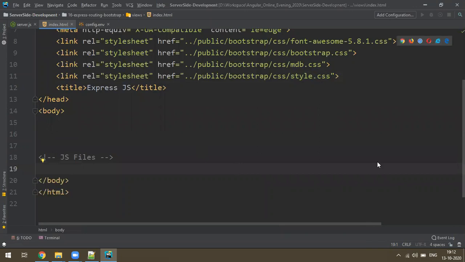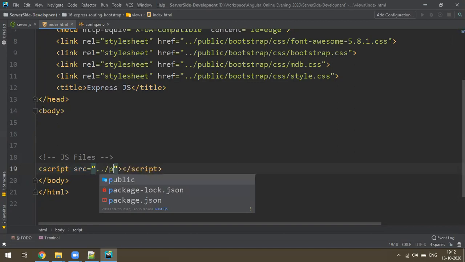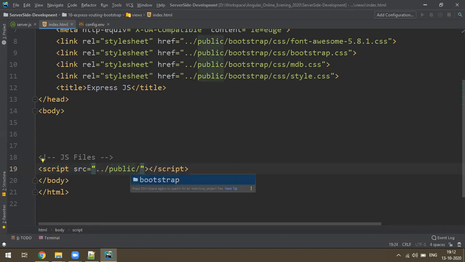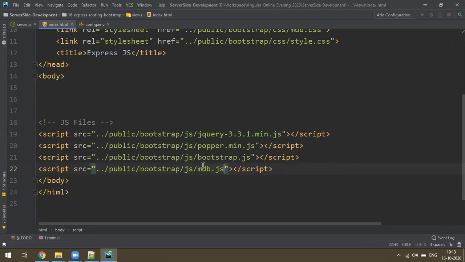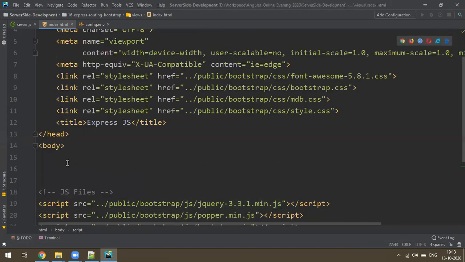JS files configuration. So let's say script src dot slash public folder slash bootstrap folder slash JS folder slash jQuery. Then jQuery, and one more is Popper, and one more is Bootstrap, and lastly this is mdb. Done. Okay, let me try this now.